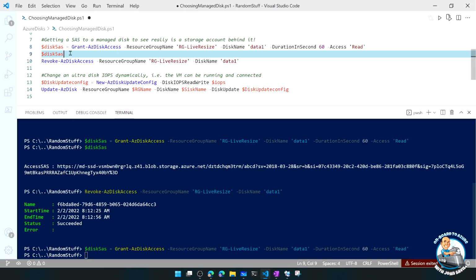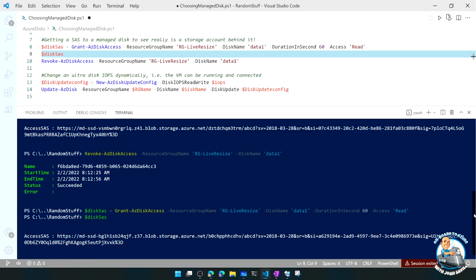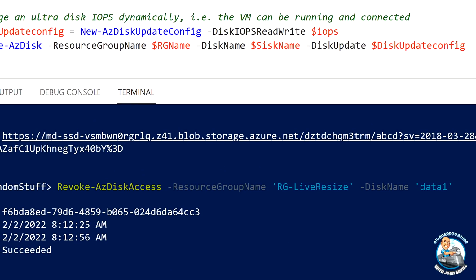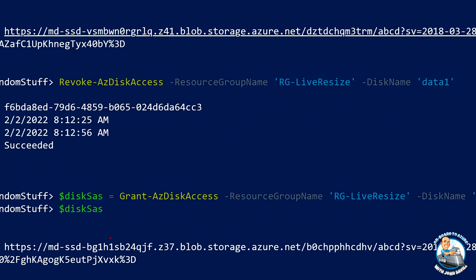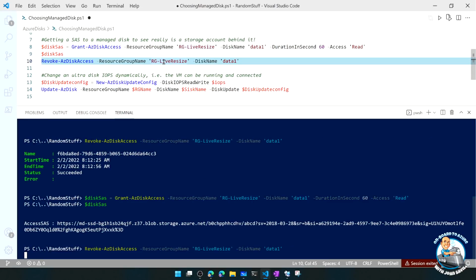So now we can go and look at the signature again. And yeah, sure enough, it's changed. So if we look, notice it was this VSMBWN. Well, now it's BG1. It's changed. It's in a new storage account. It has been moved to cross that 4 terabyte boundary.